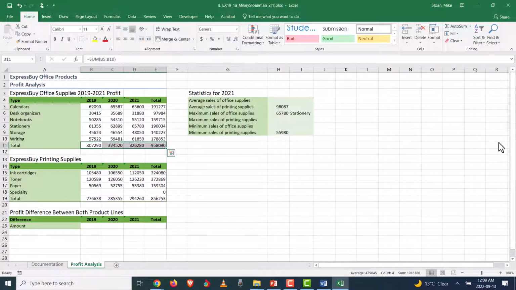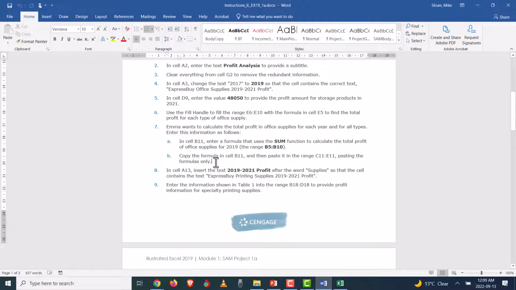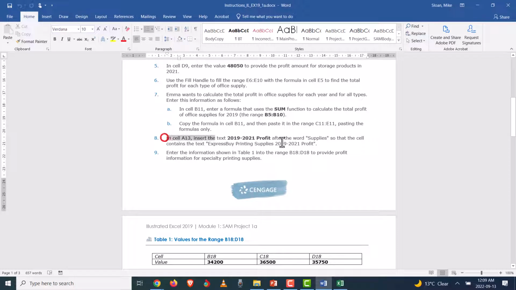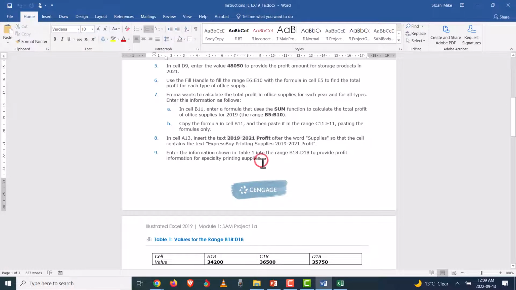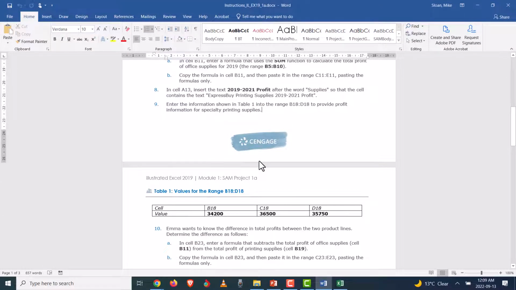So it's pretty cool. So then down here, I think we have to make a text edit there. So we've done 7, A, and B. Now in cell A13, after the word supplies, enter the text. So I'm going to copy that, and I'm not going to pick up any extra spaces. And I'm going to go in here, double click, go up to the formula bar, space, paste that in, enter. I'm going to go a little more quickly now because we're just repeating the same type of steps.